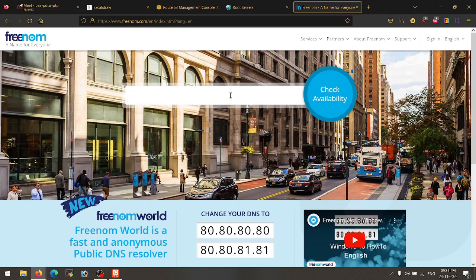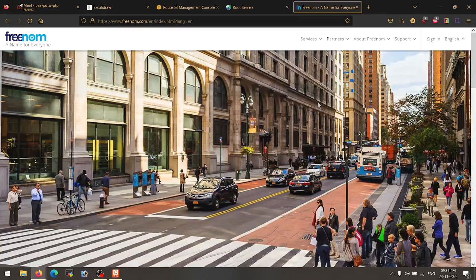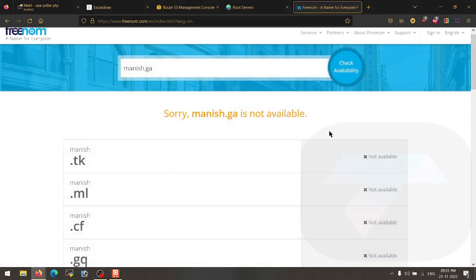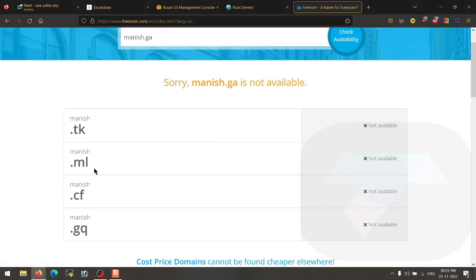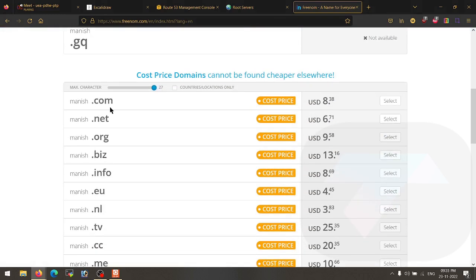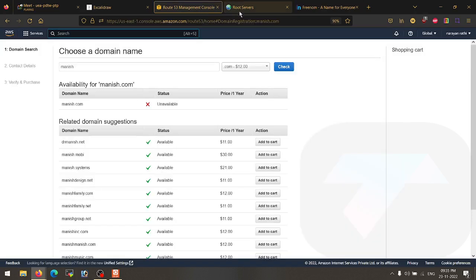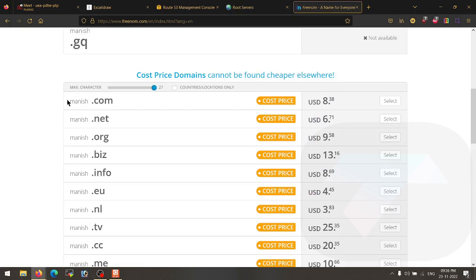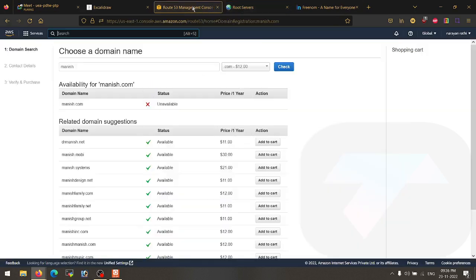So I can search for the domain here. If I search for Manish, MANISH .ga must be available if it is available. So as you guys can see, .tk, .ml, .cf, .gq, nothing is available. .com is priced at 8 USD here in Freenom. It says available. Wow. Freenom is selling .com, and here it says .com is not available.